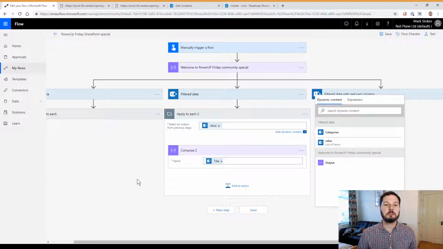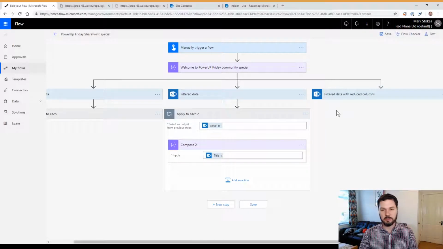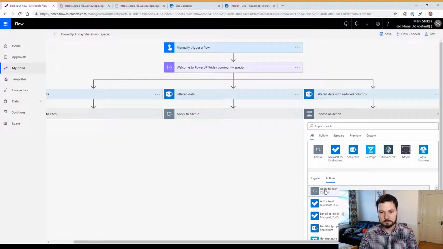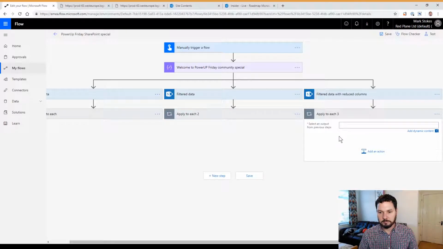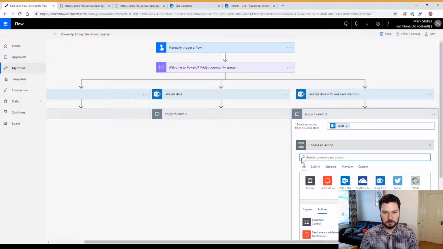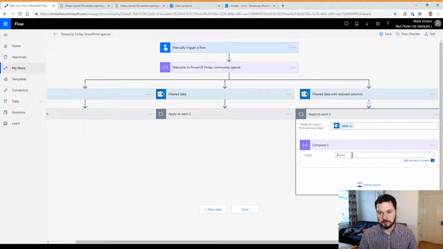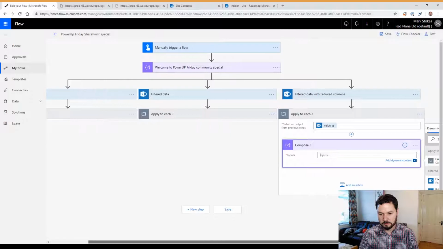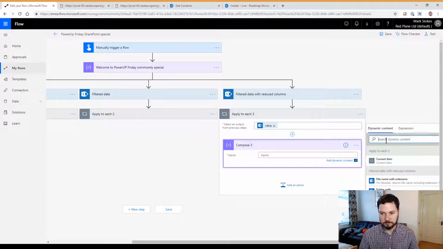I don't need to do a check because, like I just said, I know that they're all in development. And it's the same over here as well. I don't need to do a check over here. I can just apply to each from value. And I want to do a compose. And I want to write out the screen. I want to write out the title.